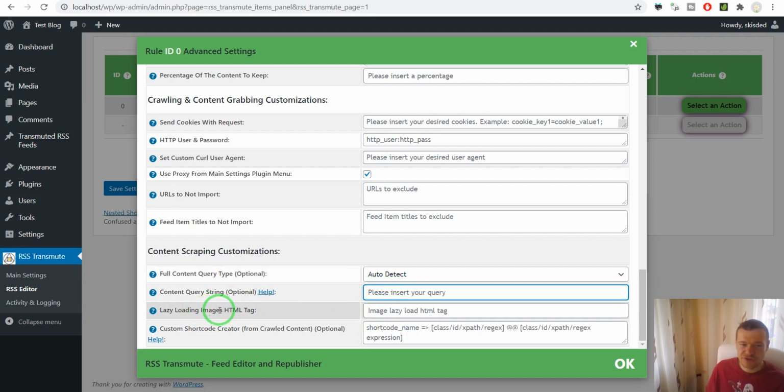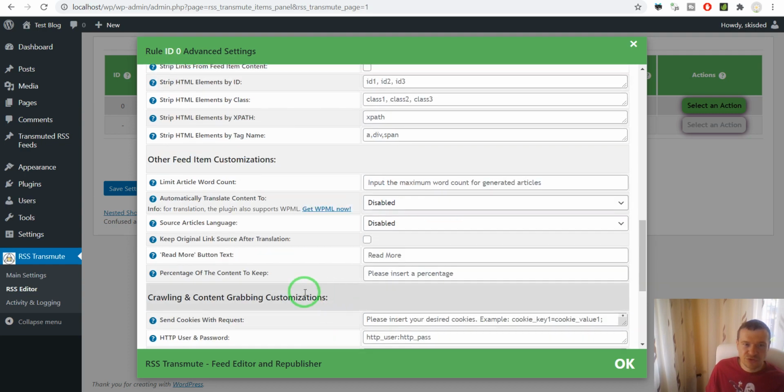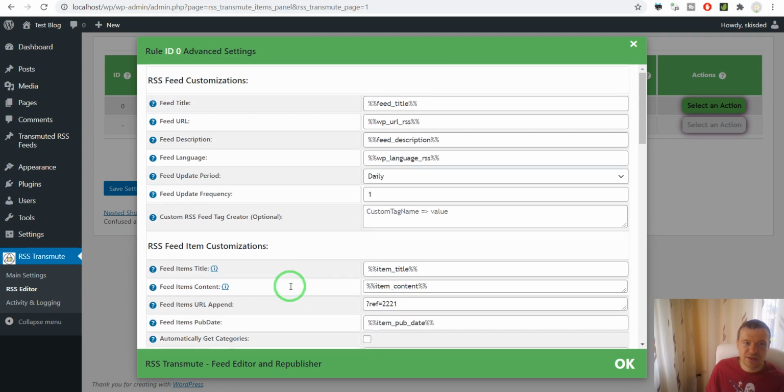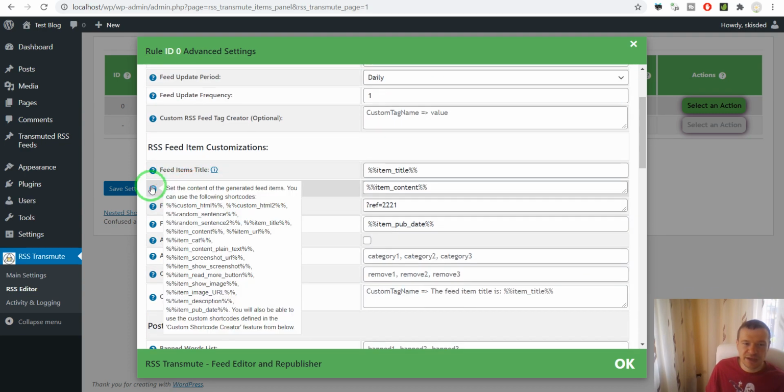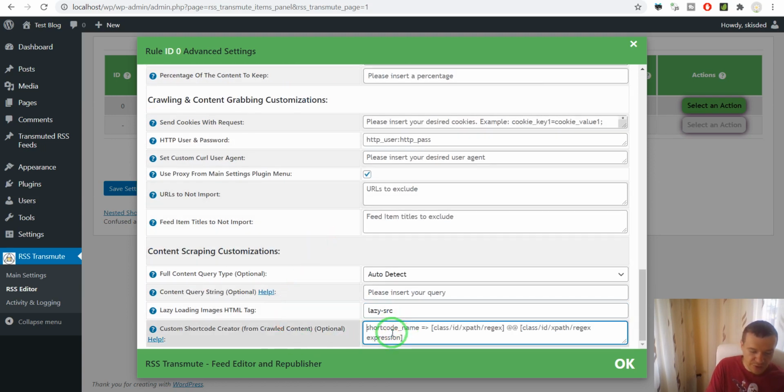Lazy loading HTML image tags. You can set here the lazy loading tags of images, and the plugin will automatically replace them. So in many cases this is lazy src and so on. And custom shortcode creator. You can set custom shortcodes to be used in the plugin. So shortcodes can be used in the feed item title and content like this. So we can use custom shortcode.